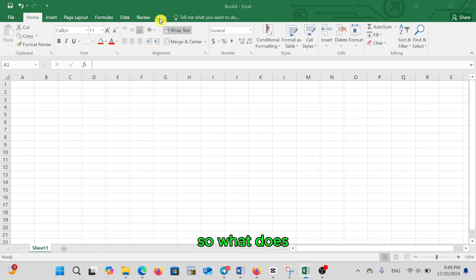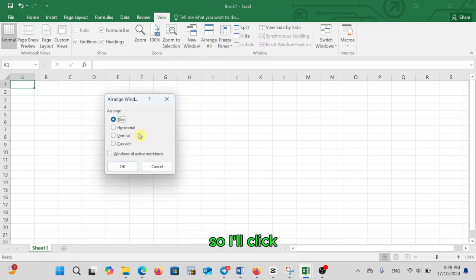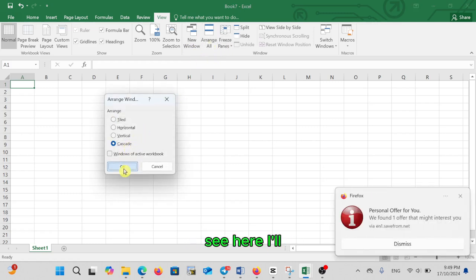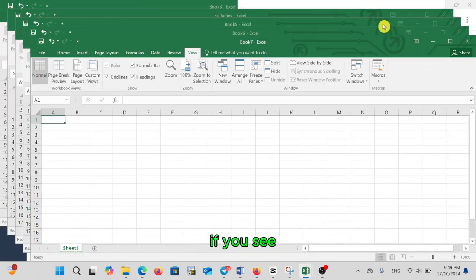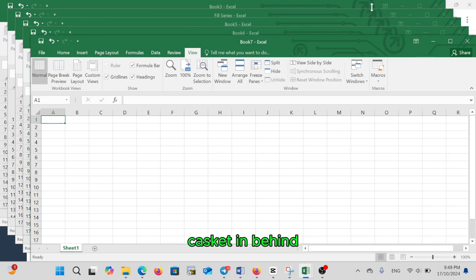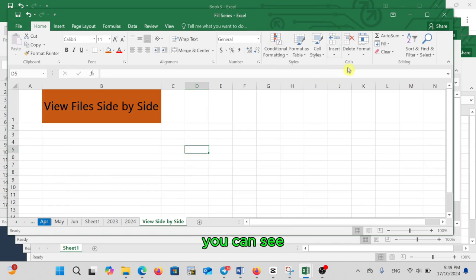So what does cascade mean? The files will be arranged one behind the other. So I'll click on OK. Now, if you see here, I'll just maximize. Now, on the right hand side, if you see, the files are cascaded behind. So if I press Ctrl-N, Ctrl-N, Ctrl-N for new files, all the files are arranged one after the other. You can see here any file if I like to work on it, I'll just click on that file, I can start working. And similarly, if I click on this file available, on the right hand side, you can see those files.